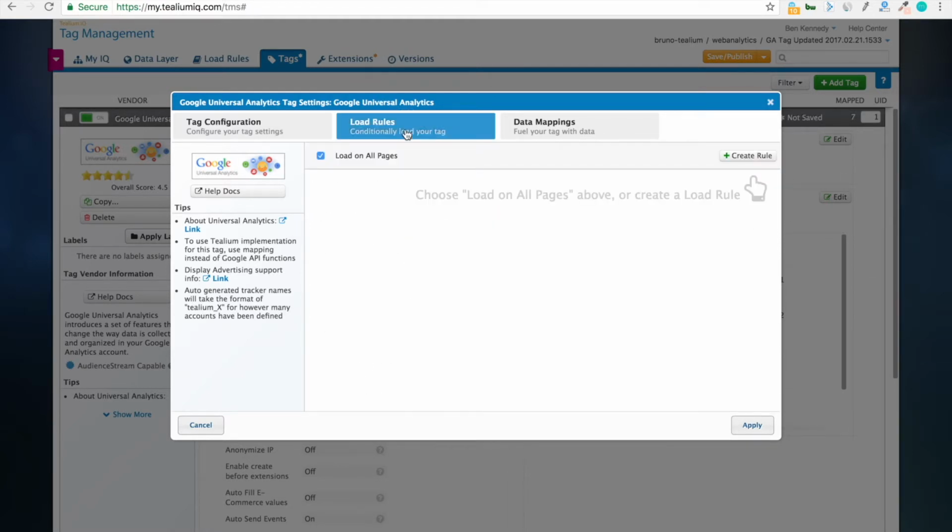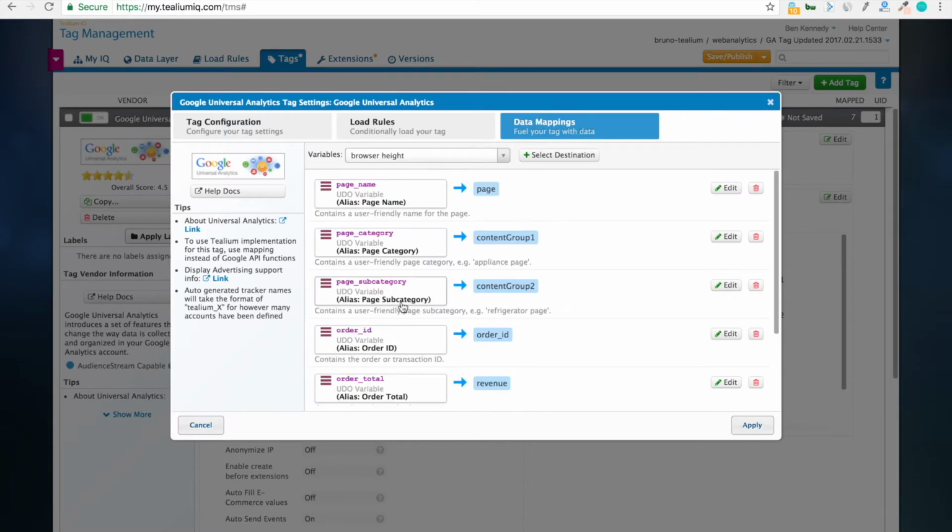We're then going to decide when we want that tag to fire. So in this case, we want to always fire it on every single page because we want to track what's going on every page. And then we're going to map the data from our data layer into different placeholders within Google Analytics. So page name is getting sent to this dimension within Google Analytics. Page category is getting sent here, and so on.